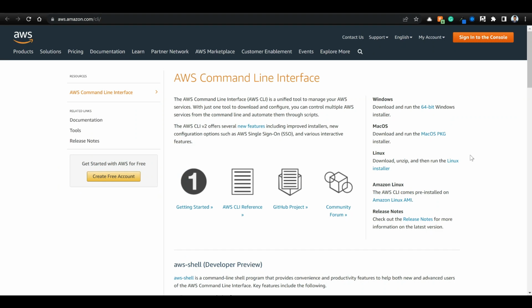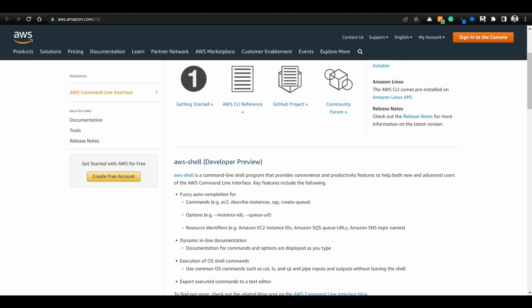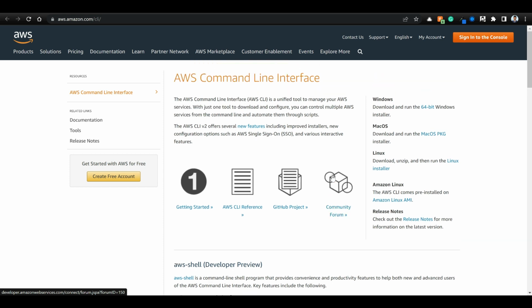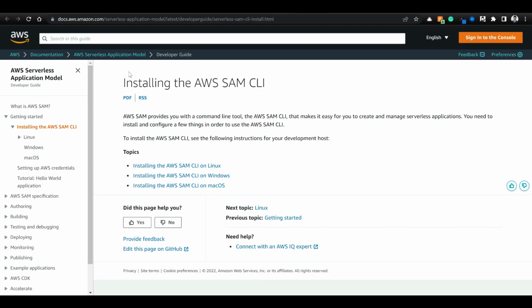Awesome. Let's get started. So first you can just type AWS CLI in Google, and you will get to this link, AWS Command Line Interface. All you need to do is just follow the instructions for your operating system, and then install the AWS CLI. And once you're done with that, do the same thing for the AWS SAM CLI, follow the instructions for your operating system, and then install the SAM CLI.